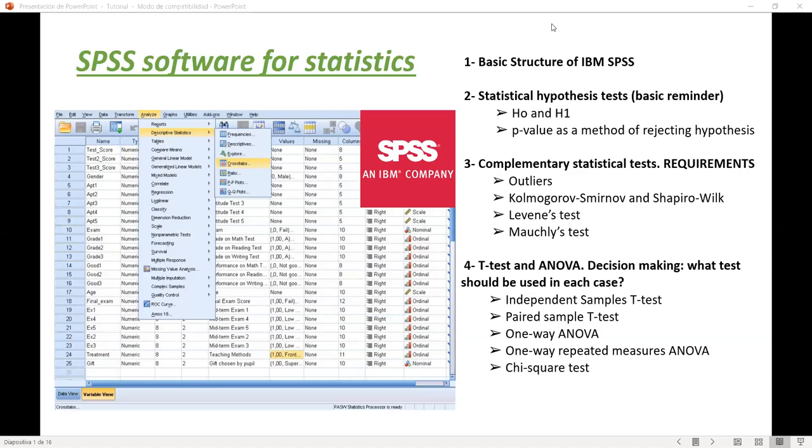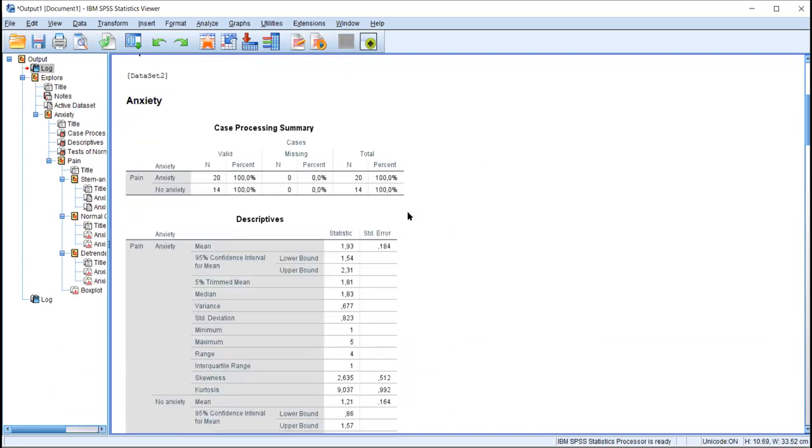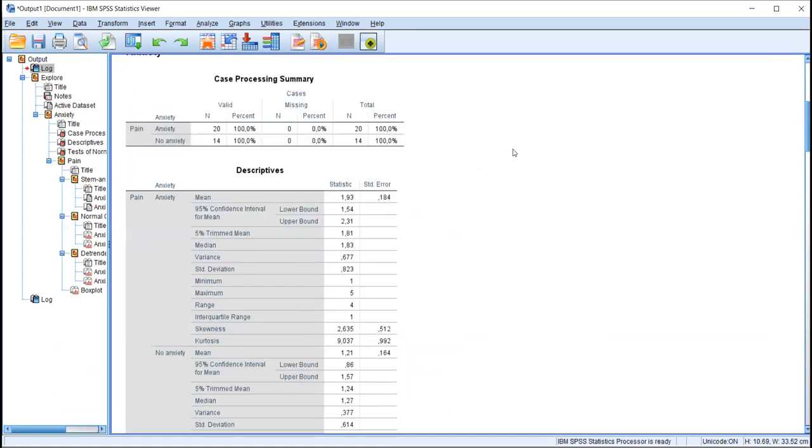So the SPSS is a program which is organized in two different interfaces. The first one is this window, which is the results window where the program shows the results of the test. Here, I have to say that we cannot do a lot because we can just see the obtained results.